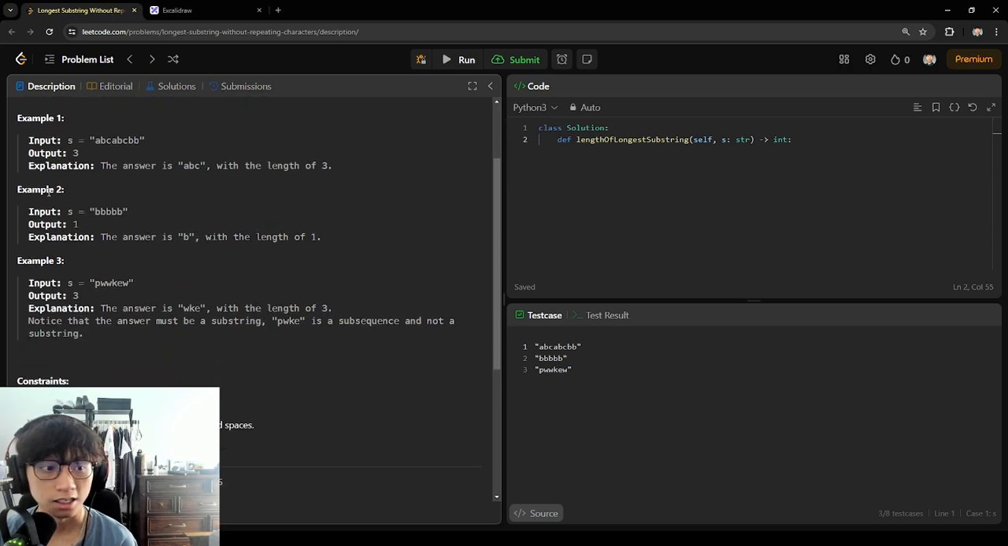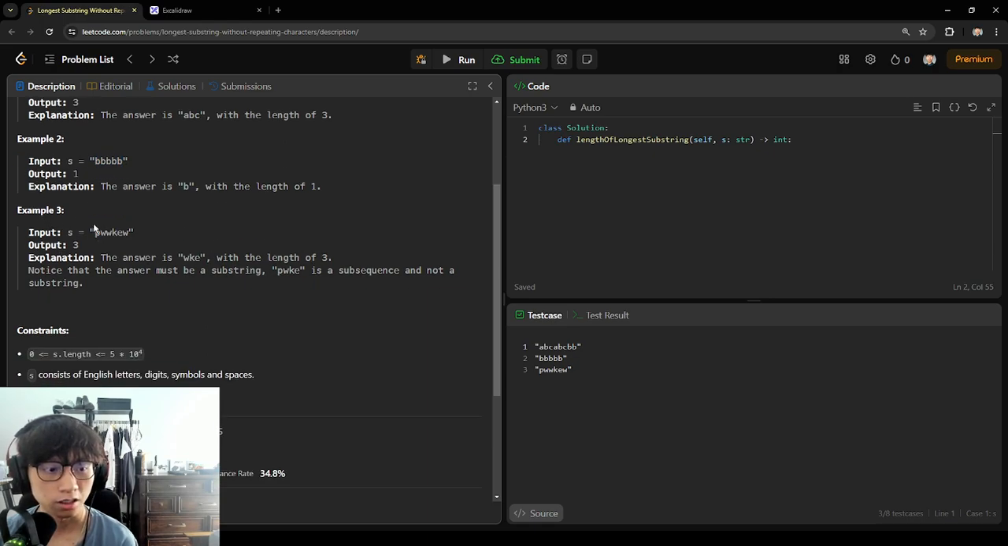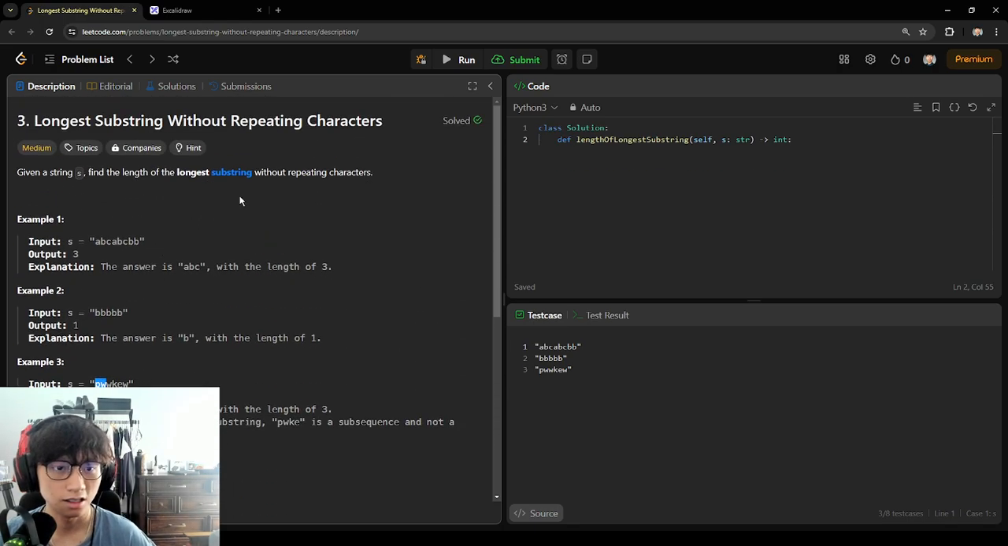In example 2, all of them are the same character, so of course it will evaluate to 1. And in example 3, there's two scenarios where it is a length of 3, which is WKE and KEW. And PW is also unique, but it's 2, less than 3. So we want to get the highest length.